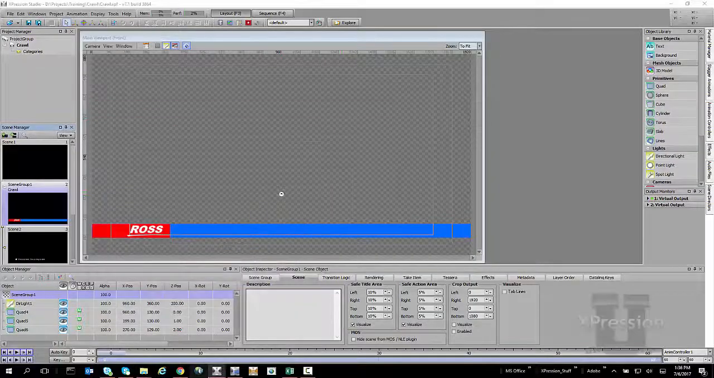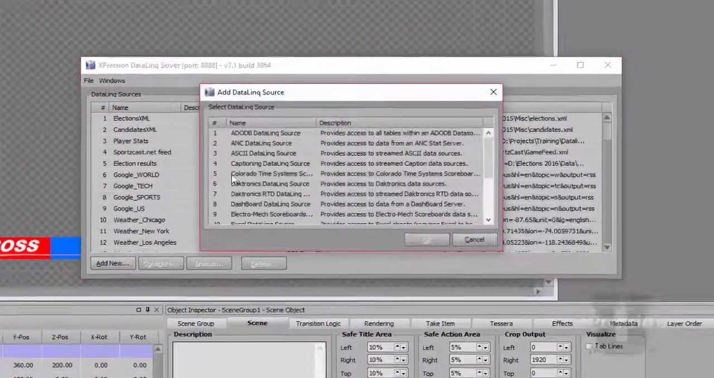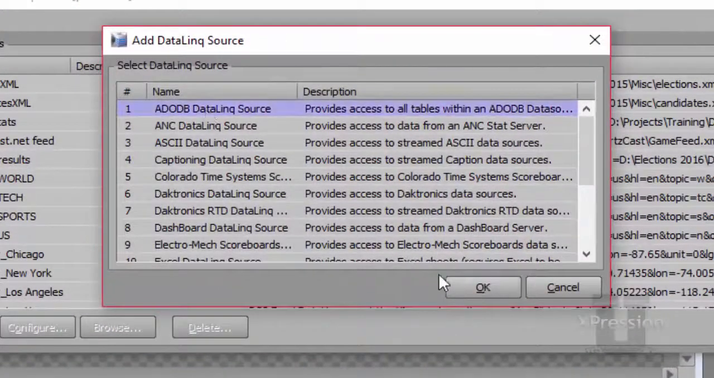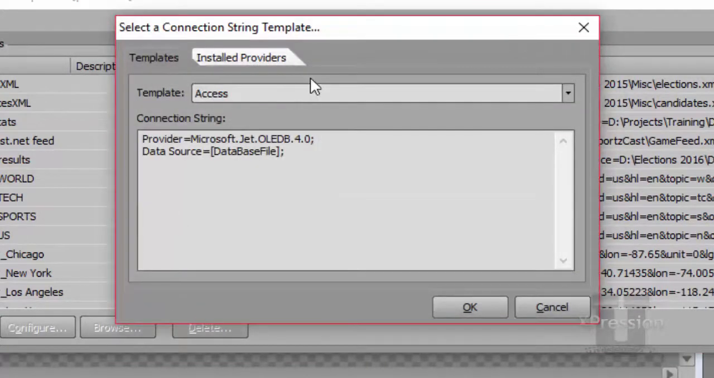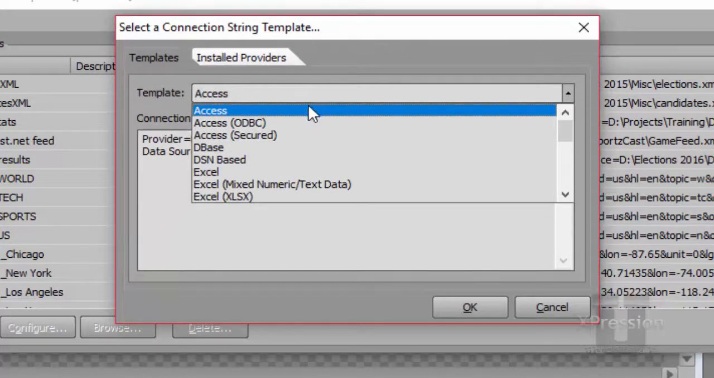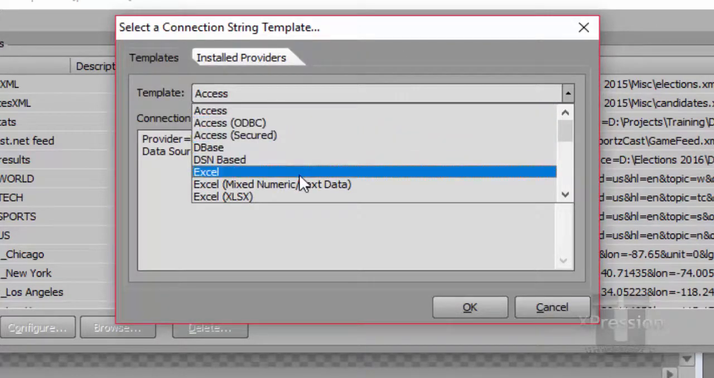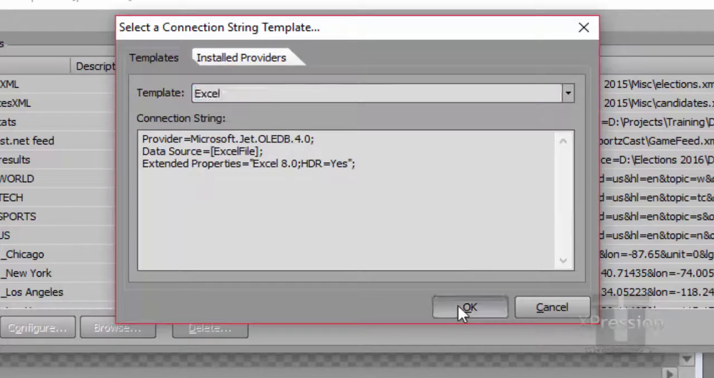I'm going to minimize that. I'm going to open up my DataLinq, and I would like to add a new DataLinq source. I'm going to choose ADODB. I'm going to click OK. I'm going to select a template, and the template is the type of data source I'm going to use. And I'm going to be using an Excel file. And I'm going to click OK.